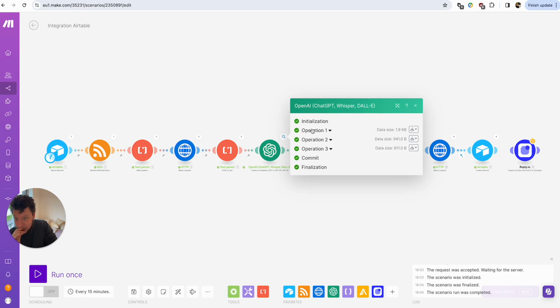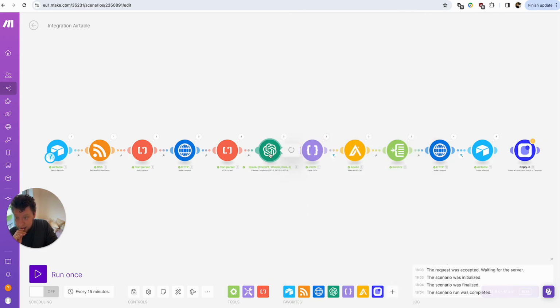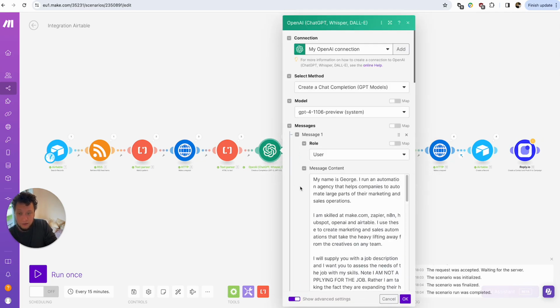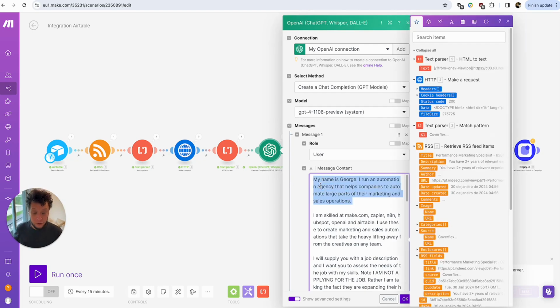Next is the ChatGPT. What we will need it to do here is the most crucial part. We need to explain clearly who we are. Again, this in itself could be a variable field in Airtable as well. So if you're an agency running campaigns for multiple people, you might have a column here called prompt. And in that prompt, you would write, my name is George.